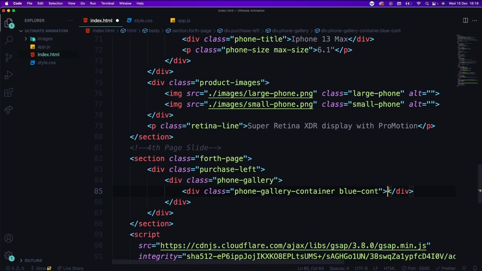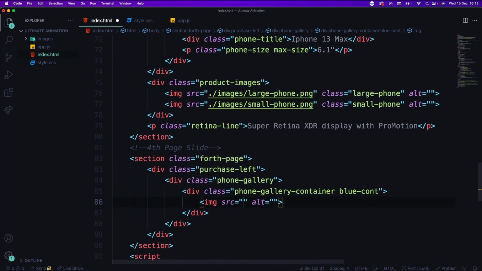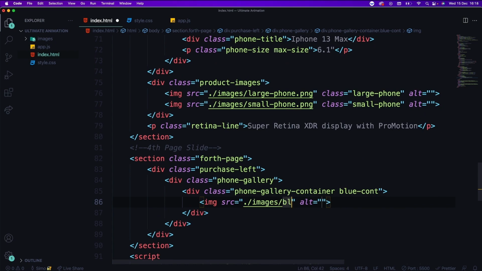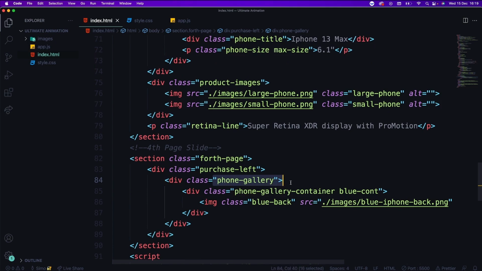Cool. And in here, we're going to drop in our image. So our image is going to be called images slash blue. Give me the autocomplete. Blue iPhone back. Okay. There we go. And I'm also going to add a class of blue back to this. Okay. So this is essentially the one that we're going to add a display flex to. So that long container that gets hidden. And now here we add another container to stretch it all the way out to the size of this.